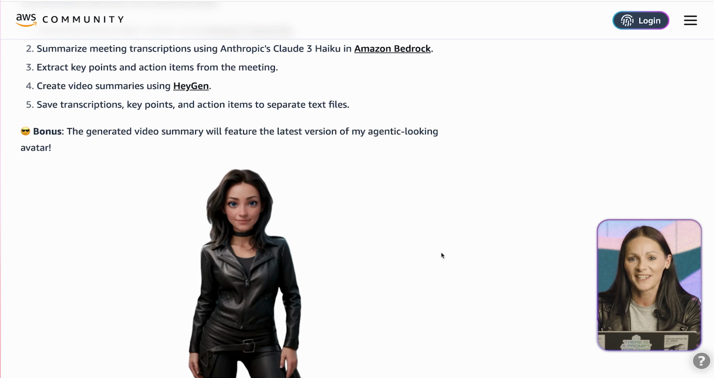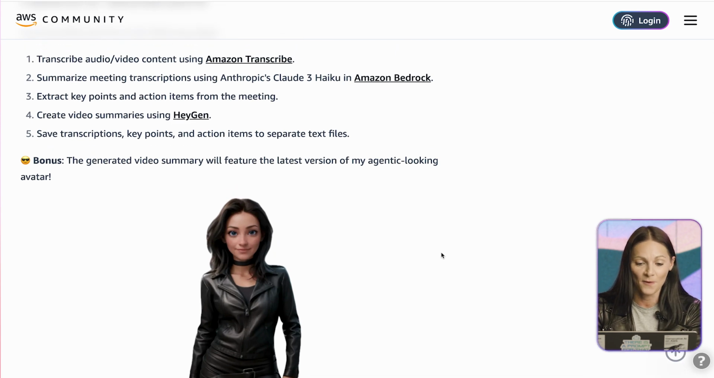But first of all, let's look at the components of this app and what it does. The first part is I'm grabbing a recording. In my case, it's an MP3 recording from a fictional meeting that I created for this purpose. It could be any other file as well. And I'm sending it to Amazon Transcribe to get a meeting transcription.